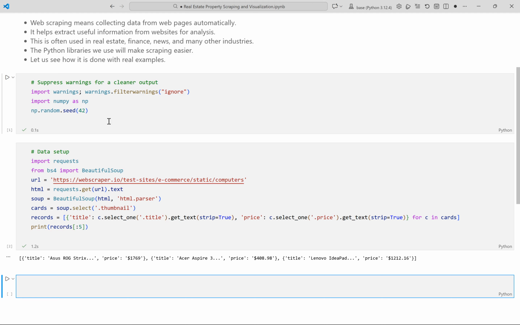We just scraped a few property records. Each one has a title and price, just like a real estate listing. This is a safe demo site for learning. Printing the first 5 records lets you see what kind of information we collected.